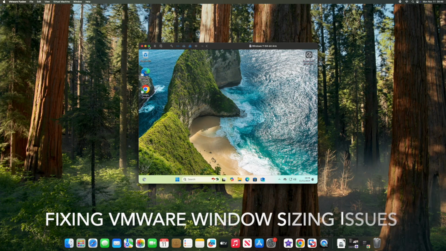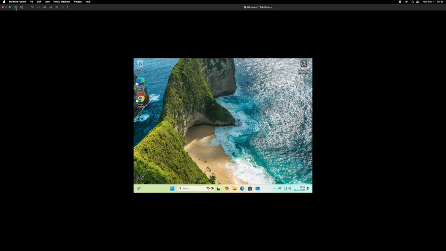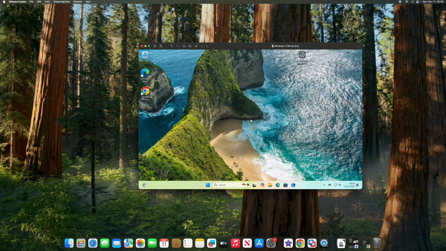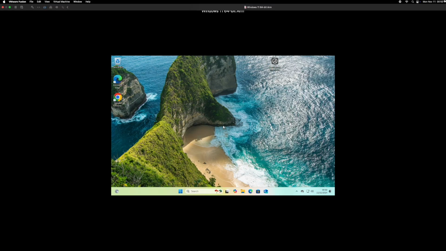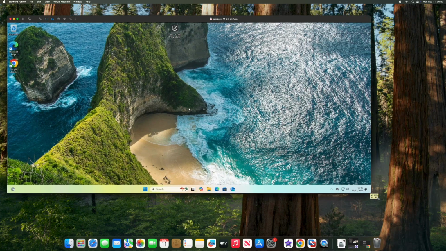I noticed when I maximize the window, the Windows 11 doesn't change size. So what you have to do is go to View, and then you can resize virtual machine. So here you can change it to different sizes. As you can see here, you can make it even larger and so on. But that's not ideal because it doesn't fix the issue. Alternatively, I can choose Resize Virtual Machine to Fit to change the size. So as I expand the window, the virtual machine changes size. However, again, it doesn't work when I maximize the window.